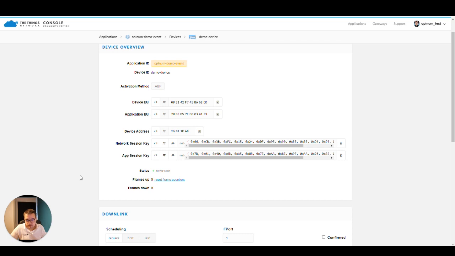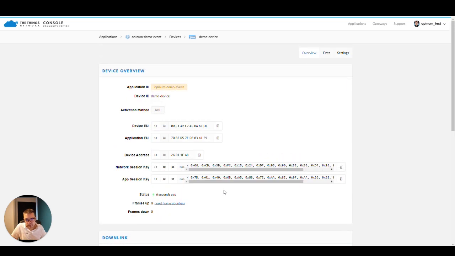Okay, now it's done uploading the code to the device. So the device is going to try to join the Things Network, and when it's ready, it will start sending data. See, now the status just changed, and the device is up and running, ready to be used in the Things Network.